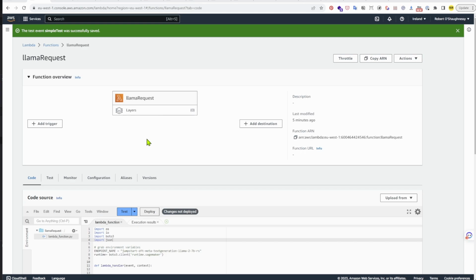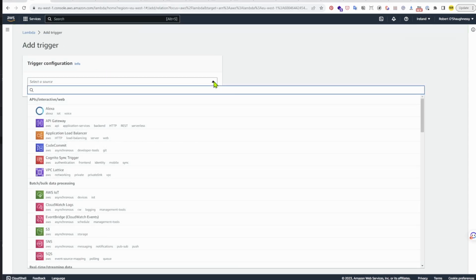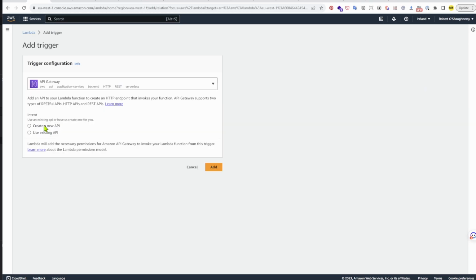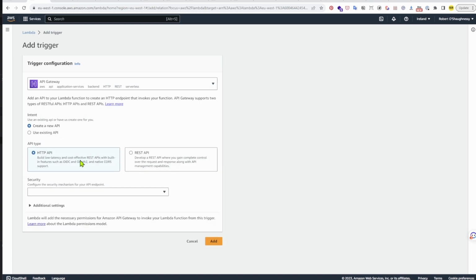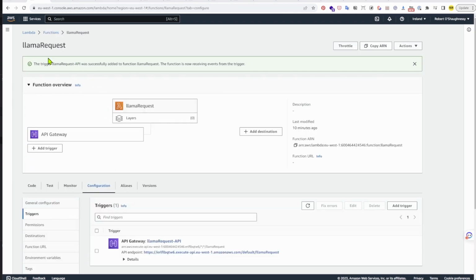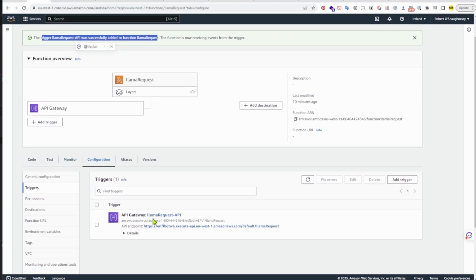We want to be able to trigger that Lambda function, Llama request, from the API. And that's where API Gateway comes in. So here, let's add a trigger and let's pick a source. It's going to be API Gateway. So we're going to create a new API, but as a HTTP API, we're going to set the security to open and let's click add. Okay, so the trigger has been successfully created and we can see it here. And here is the API endpoint.